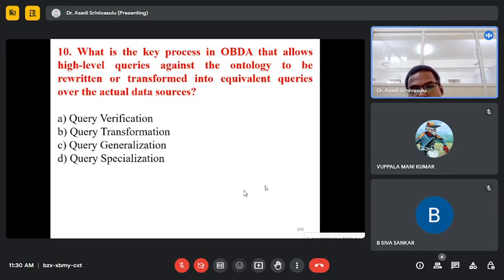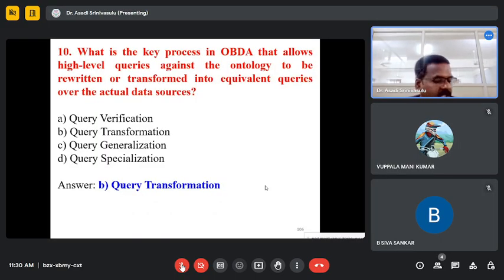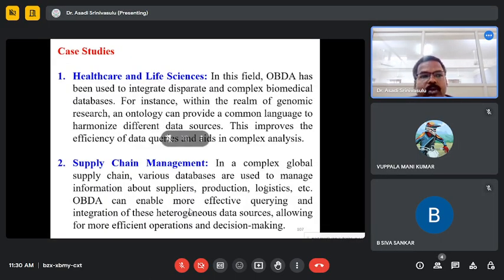Next, last question. What is the key process in OBDA that allows high-level queries against the ontology to be rewritten or transformed into queries over the actual data sources? Sir, they are saying C. Query transformation, perfect answer.